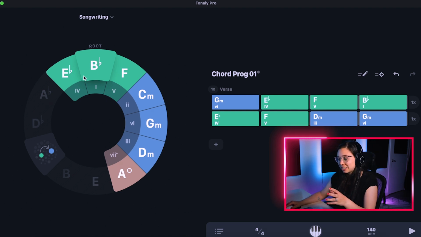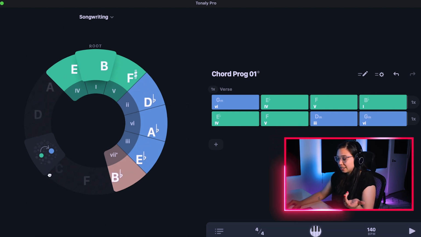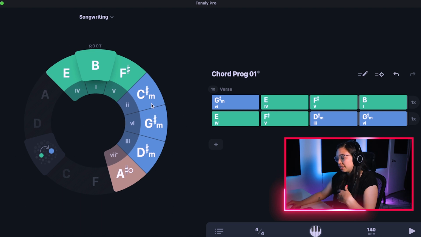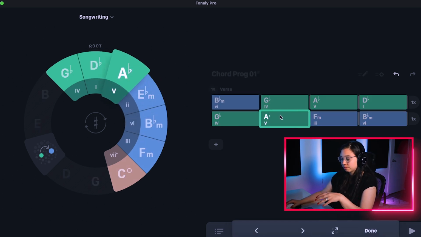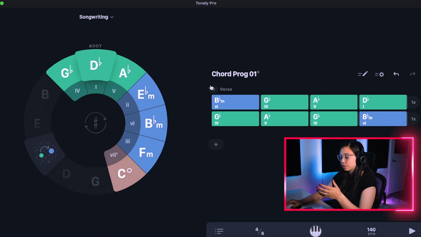And what is great about it is that it's only the chords that are in the key. If you want to change key, you just have to rotate the circle, and that's it. Let's go to B, for example. Let's go to C sharp minor. This is really amazing. And now basically if I want to hear a chord, I just need to click on it. And this is how you can create your chord progression.